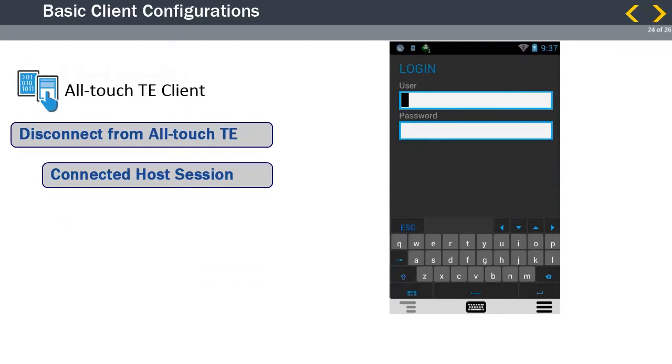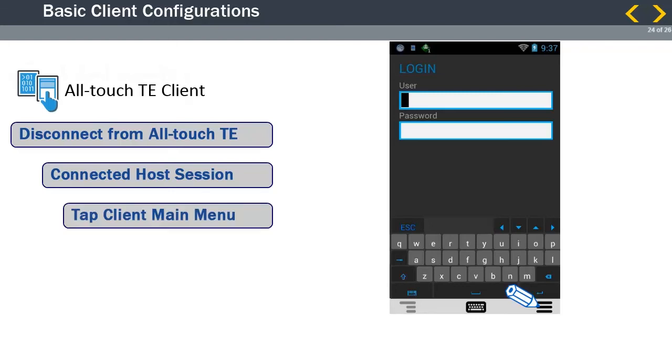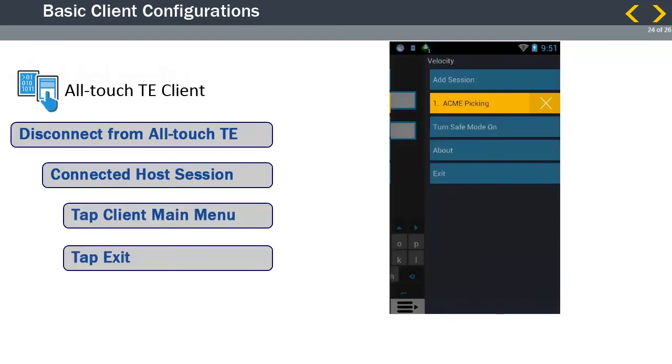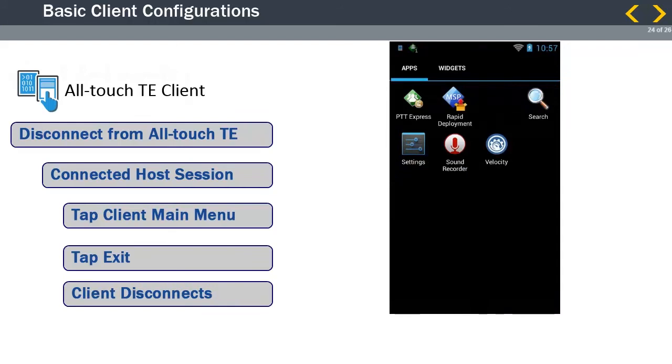When the user is ready to close the AllTouch TE client, the task is accomplished using the AllTouch TE Client Main menu. From any connected host session screen, click on the Client Main Menu button on the lower right side of the screen. No matter how many sessions you have open, it is possible to close the AllTouch TE client. Tap Exit. The AllTouch TE client will be stopped, and you will return to the home screen of the smart device.